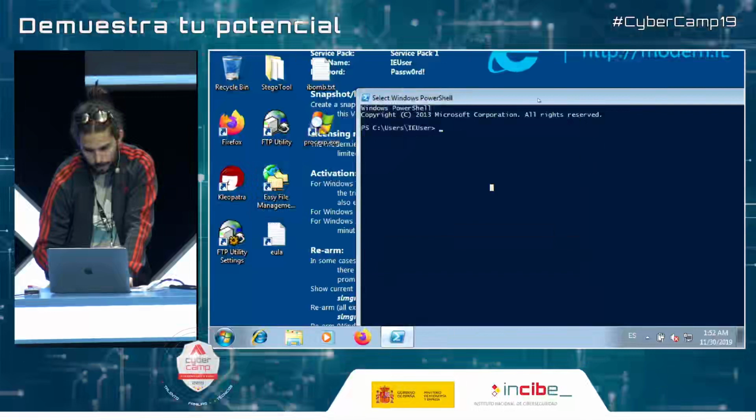Since the machines are managed in the same network, we are going to use the admin password in order to move from the Windows 7 machine to the Windows 10 machine. Let's see if we have it here already, if the Windows 10 machine has been already brought up.